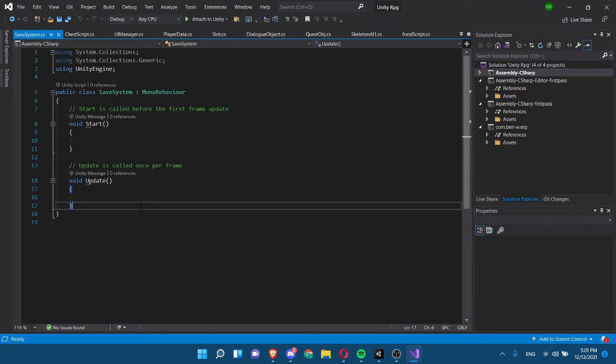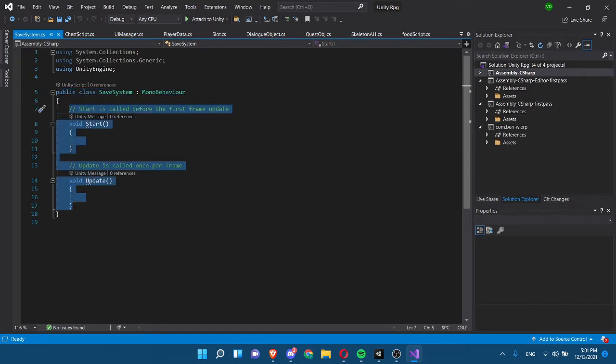Now you can also save to JSON, but we're not going to do that because it's quite complicated, and we're pretty much doing a beginner project. If you guys want me to switch the save system in the future, I can obviously do that, but today we're just going to work with PlayerPrefs.